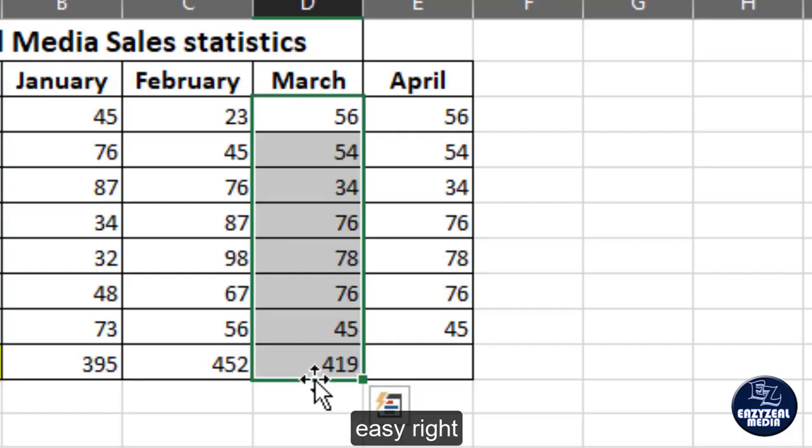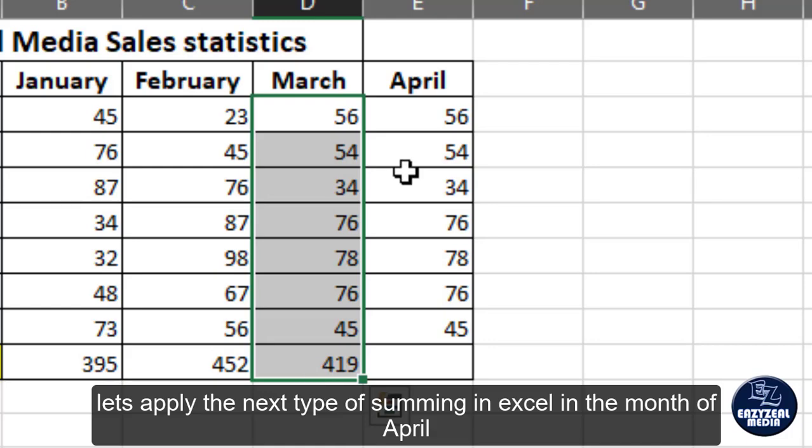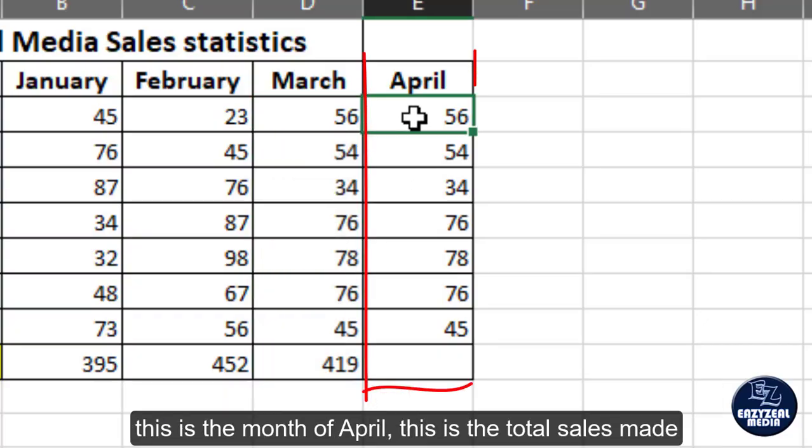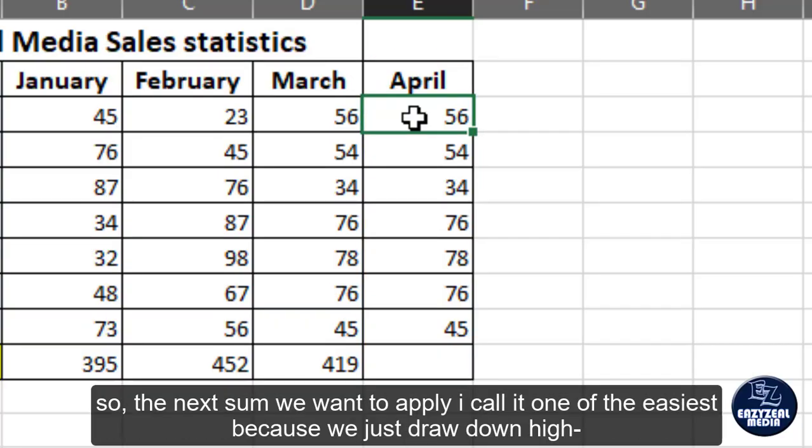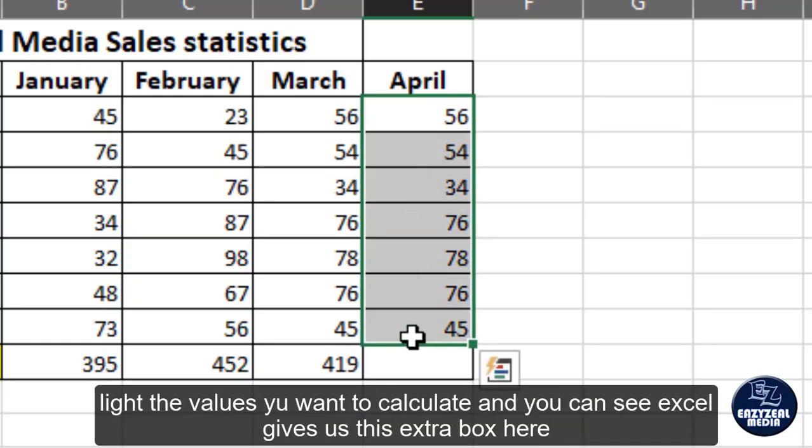Easy, right? Now let's apply the next type of summing in a cell in the month of April. So this is our month of April. This is the total cell we made. So the next sum we want to apply, I call it one of the easiest because you just draw down, highlight down the values you want to calculate, and you can see Excel gives us this extra box here.